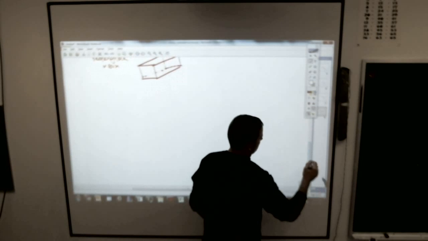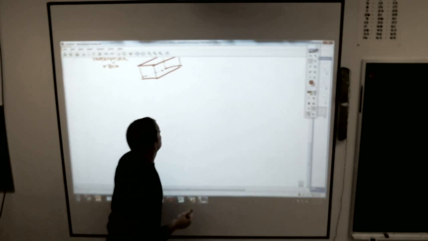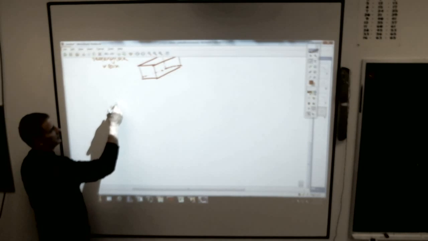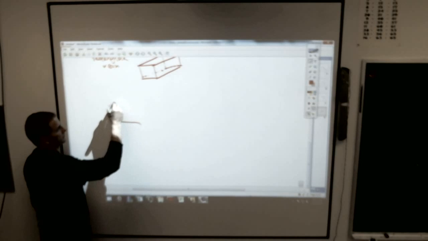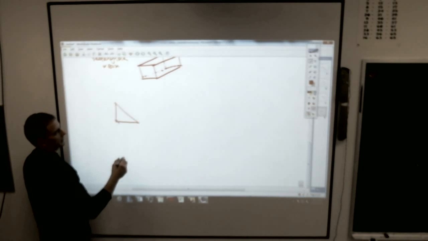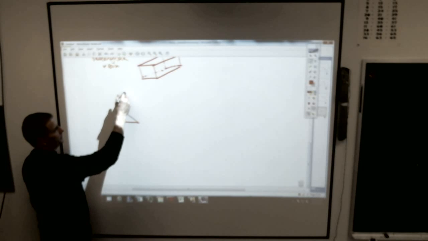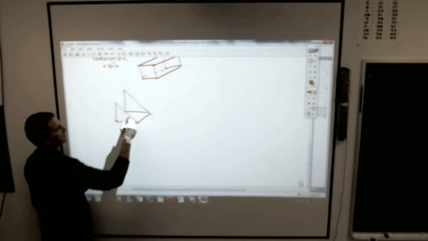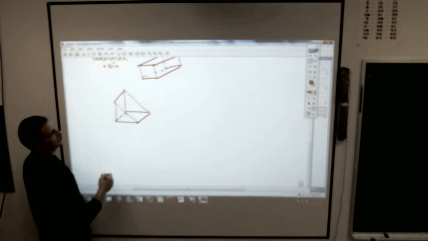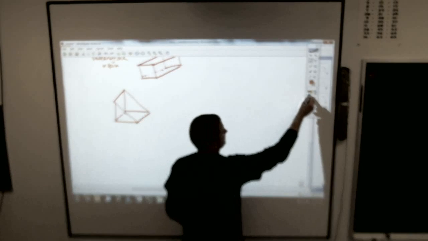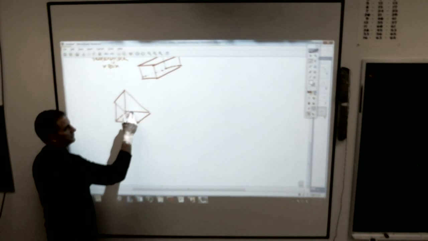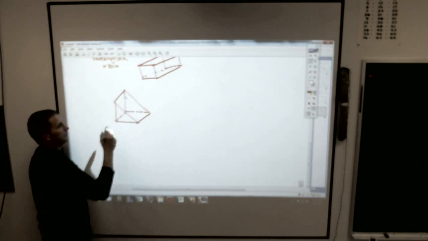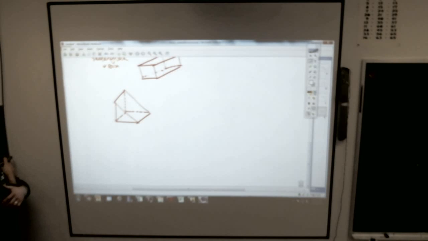Now, you ask, what about triangular prisms? Triangular prisms are going to be kind of the same thing. You start with a triangle. Let's go with the right triangle. And I just draw that same right triangle over here, trying to get it the same size. And you connect corresponding corners. And bam. There is your triangular prism.